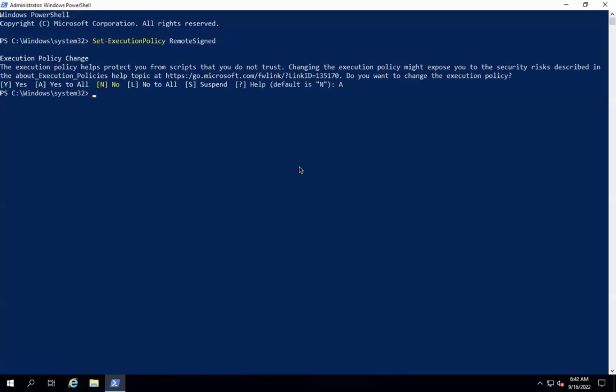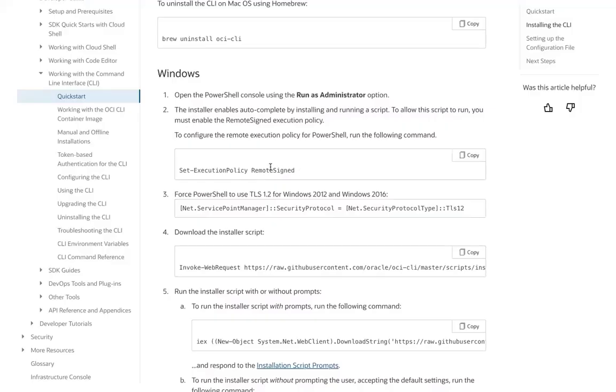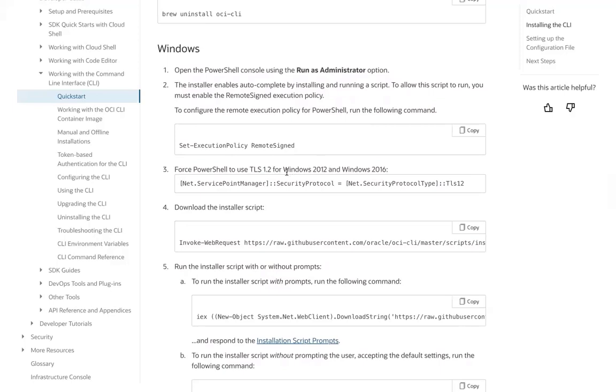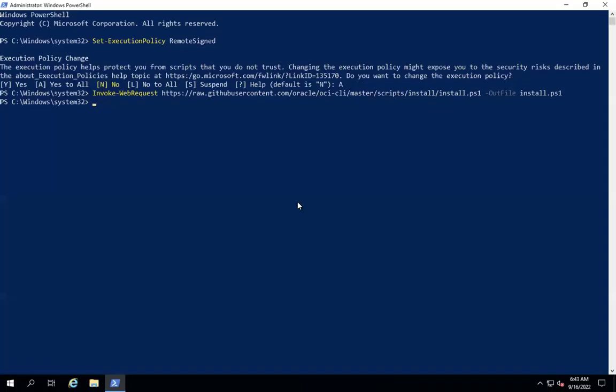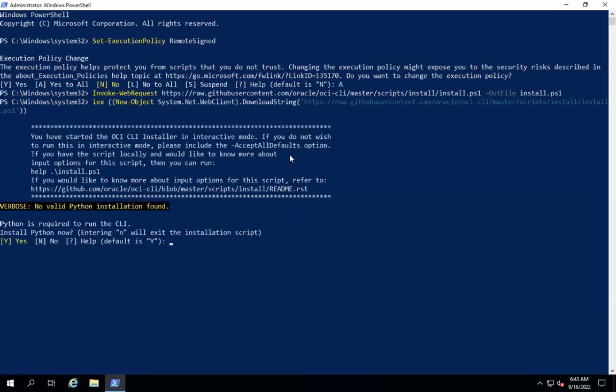The next step is to force PowerShell to use TLS 1.2 for Windows 2012 and Windows 2016 version-based machines, but we are running 2019. Let's skip this step and proceed with the next one. So let's download the installer script by running this command: Invoke-WebRequest and the URL of the installer script. So the script is downloaded.